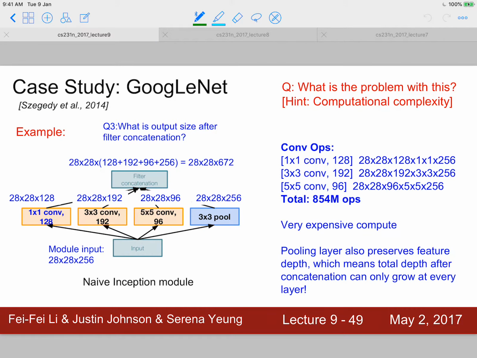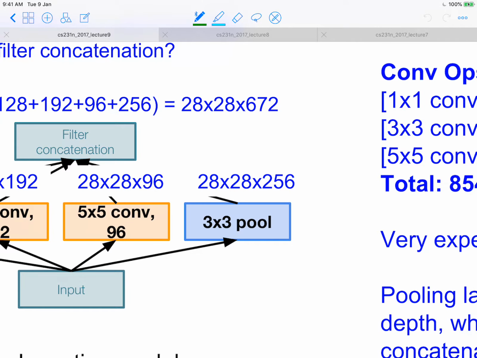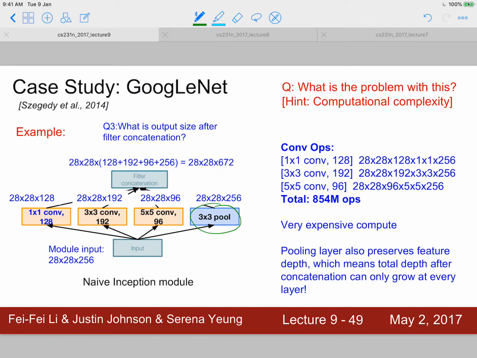Okay, so you now understand how this pooling layer is mixed together with the other conv layers while it maintains the spatial resolutions.